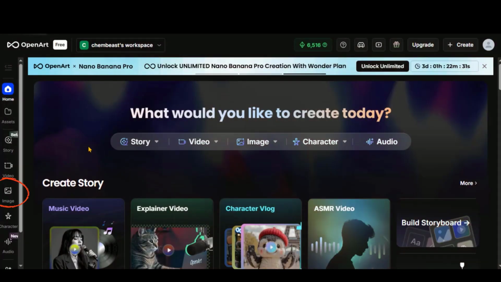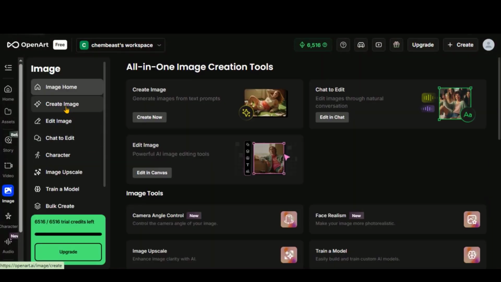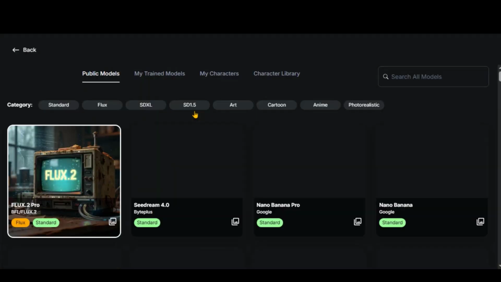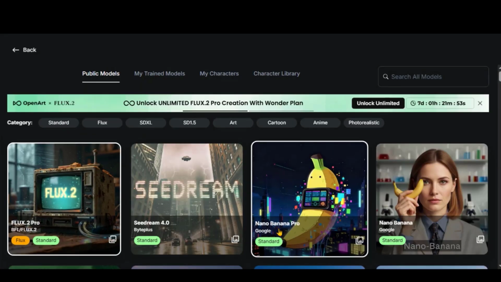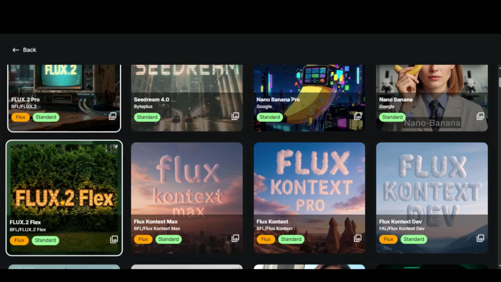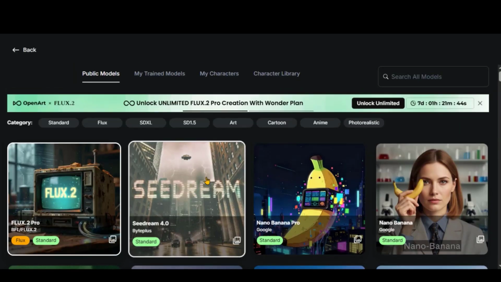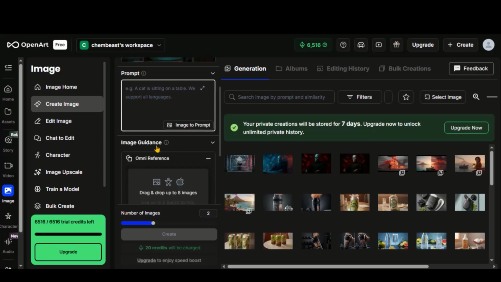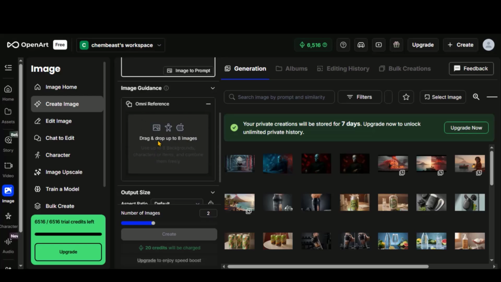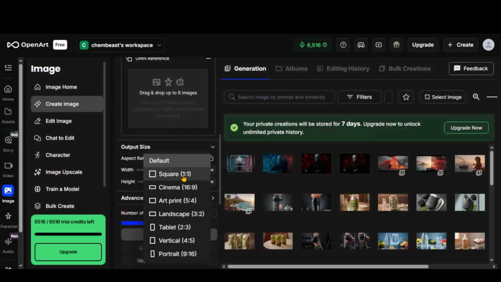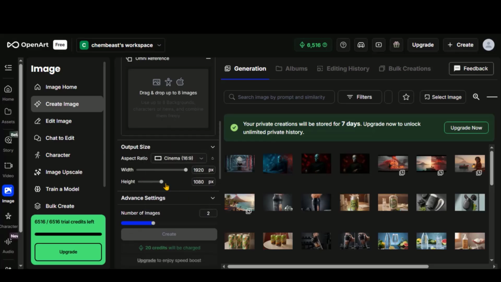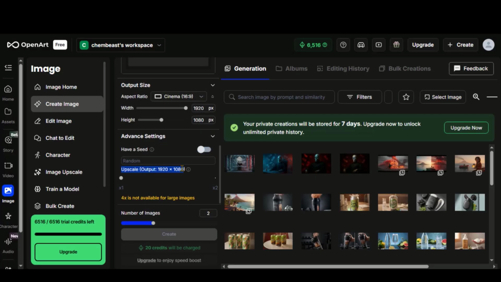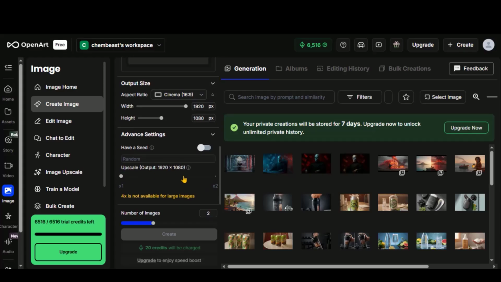Click the image icon, then choose the Create Image option. By clicking this model option, you can access all the latest image generation models, such as Flux Pro and Nano Banana Pro. Let's start with the Flux 2 Pro model. Here we have a text-based prompt box. You can add up to 8 images as references. You can choose any of the aspect ratios from this list. You can also upscale the images and choose the number of images per generation.